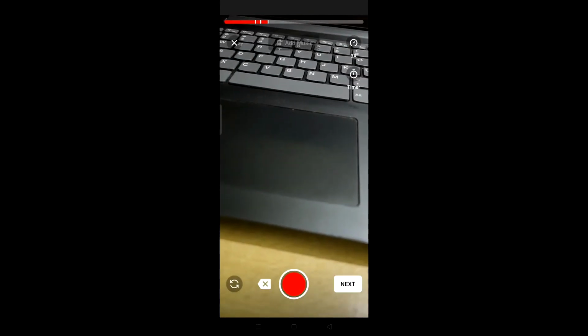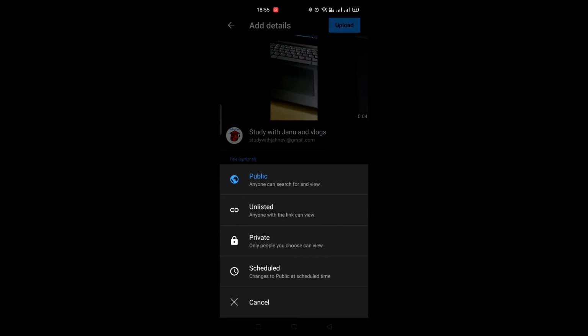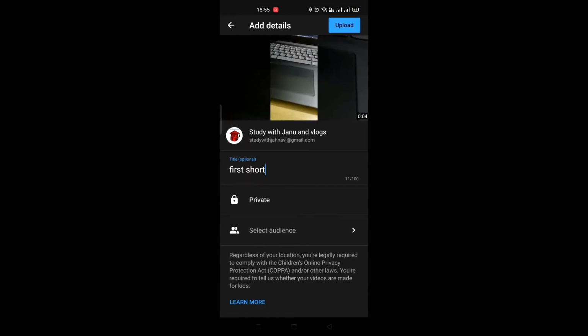This is just a reference to show you the difference. I have just created a video. As we have set it to 3x mode, it is moving very fast. Yes, so this is the video. If you click on next, you get a dashboard like this. Give the description of your video, which means the title. I have given it as first short.